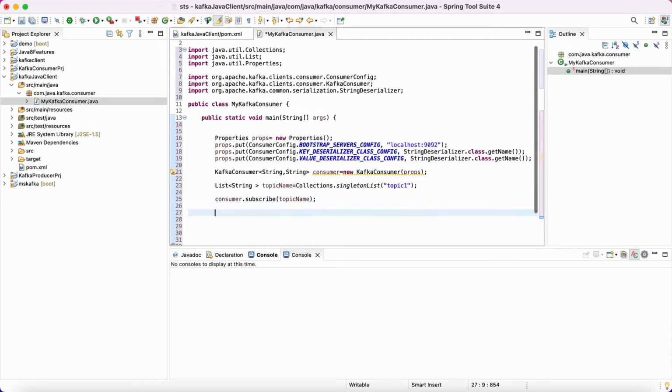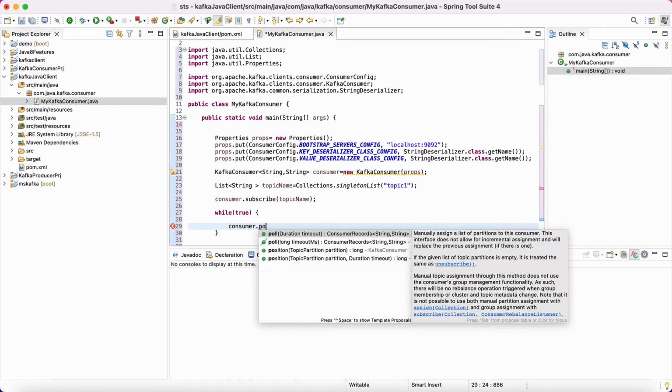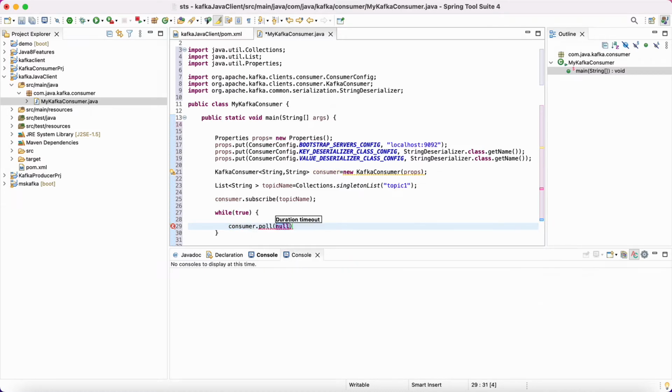Now we need to read the messages. So I'll just create a while loop and we'll call consumer dot poll with Duration dot 2 seconds.